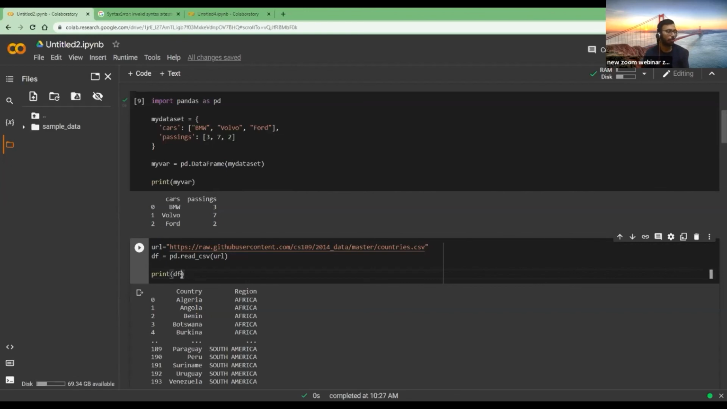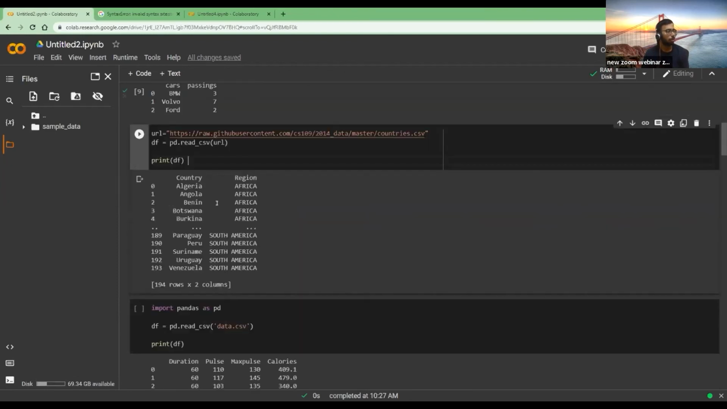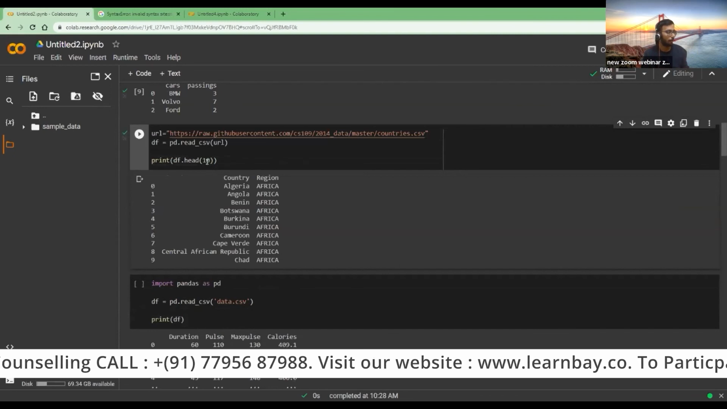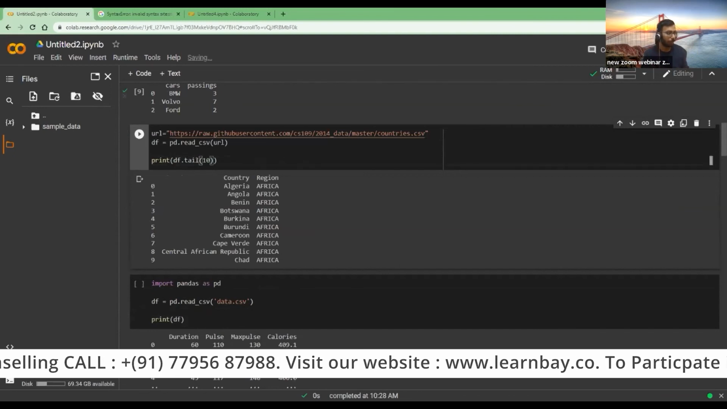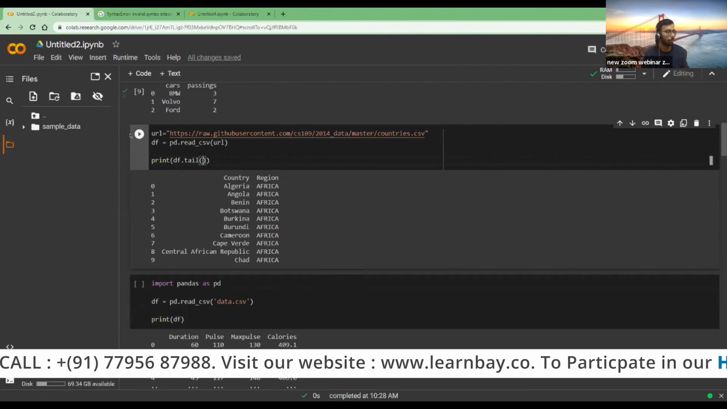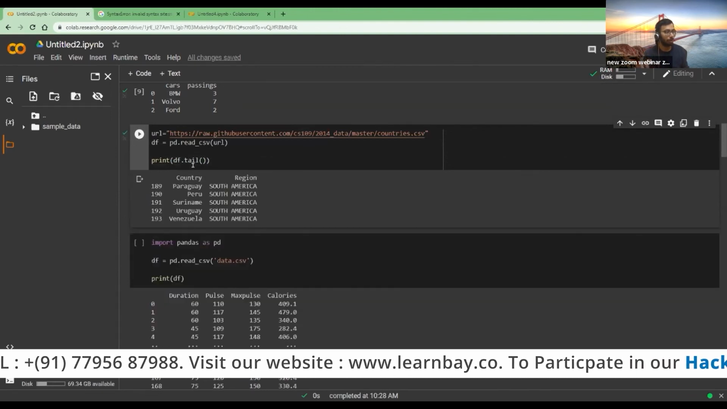Printing DF, the data frame object, completely means it will print all the rows and columns with the numbering as well. But if you want to print only the first 5, first 10, or first n number of entries, you can use the head function. If you leave it empty, it will print the top 5 entries. If you write 10 inside it, it will print the top 10 entries. There is also a tail function. If you want to print values from the bottom of the table, it will print the last 5 values.